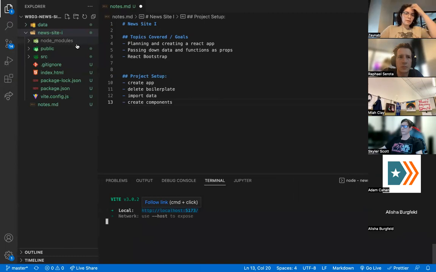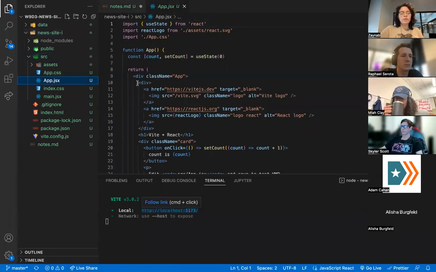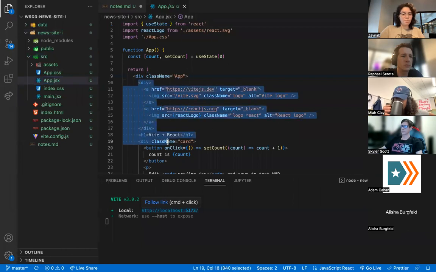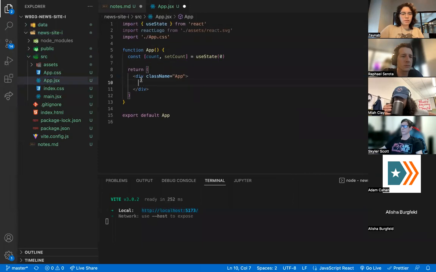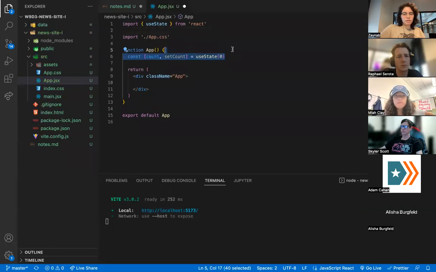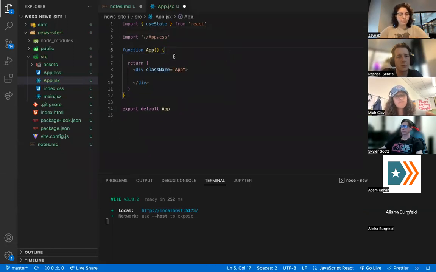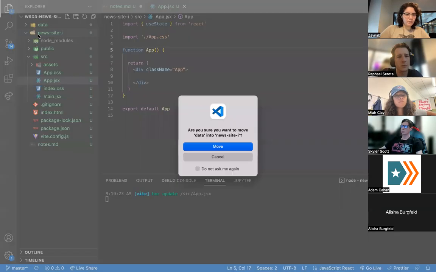So the next step, I am going to delete the boilerplate just so we can have a fresh start. The only thing that I need to actually change here is the app file. So I'll just delete all of this. I don't care about it. I'm going to leave the scaffolding of this, so the div, and I'm going to delete this state because I don't want a counter anymore. Awesome. So now I'll secure my data. I'm just going to put it in the new site here.